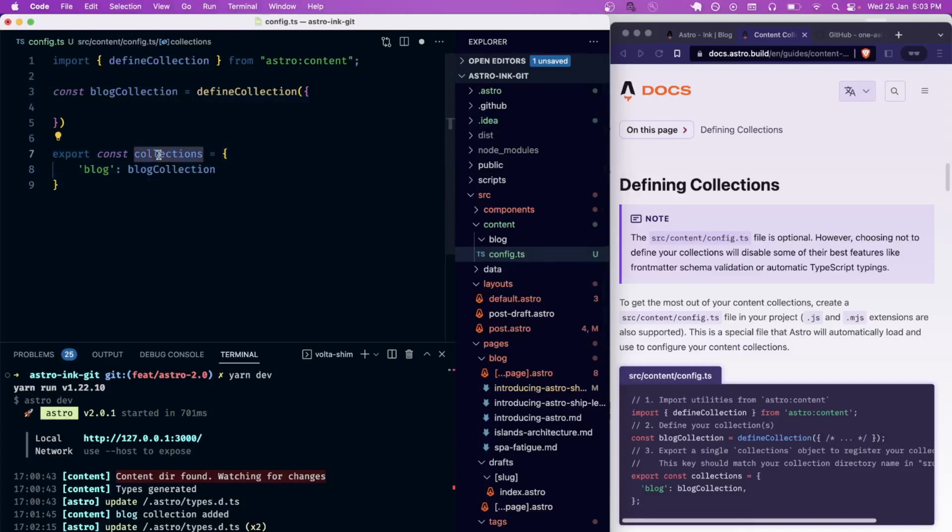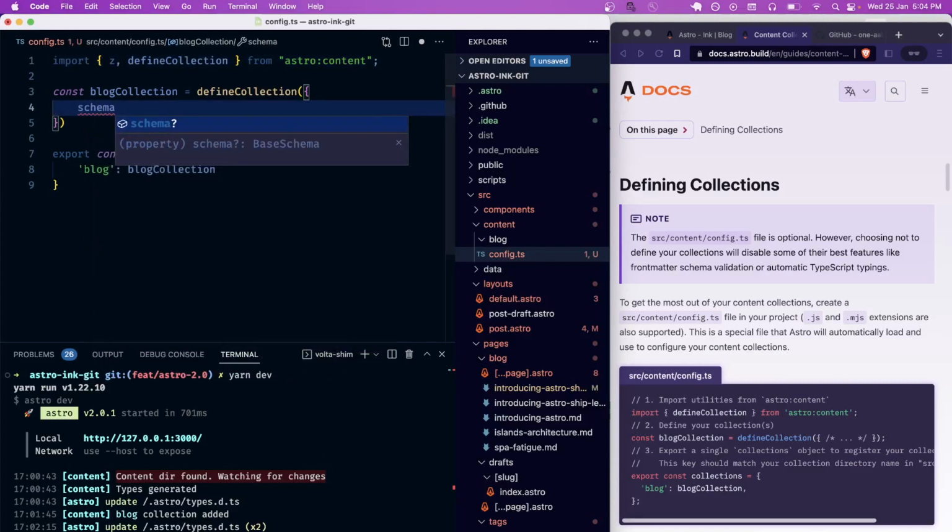So this collections export is like the registry, the central registry or repository of all the collections that Astro can actually see or maintain through the content collection API. Once you have this available, the very next thing you'll do is import Z from the same Astro content module, and then tell it about the structure that this collection can hold, right?